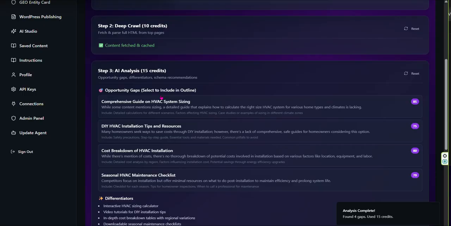Opportunity Gap: select to include in the outline. So these are the opportunities that it found. We can select the ones we like and disregard the rest. Let's take a look at them one at a time. Comprehensive guide on HVAC system size. It says while some content mentions size, a detailed guide that explains how to calculate the right size HVAC system for various home types and climates is lacking.